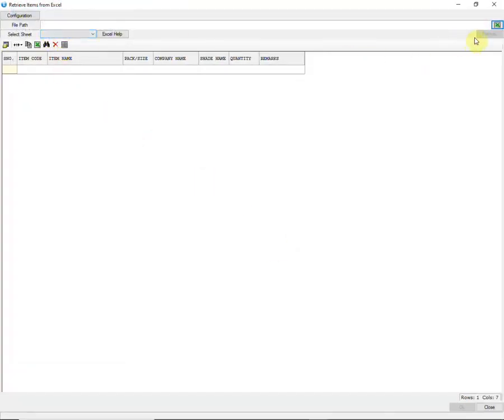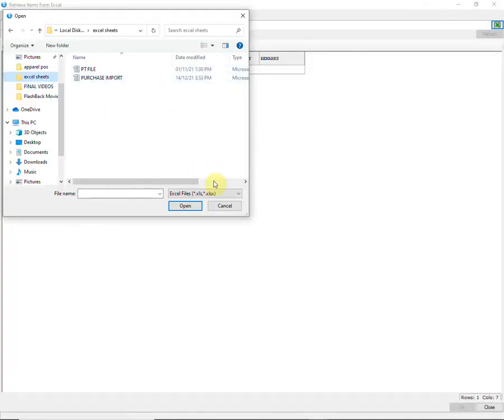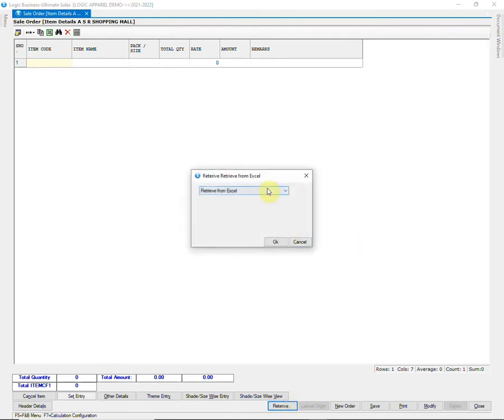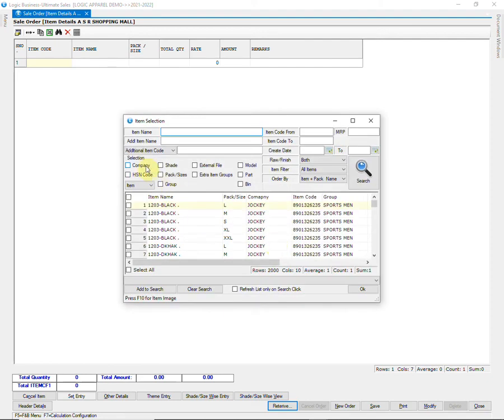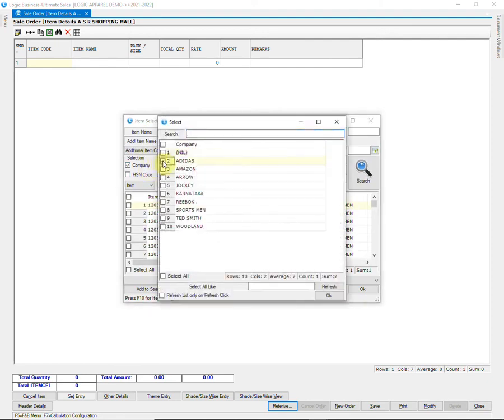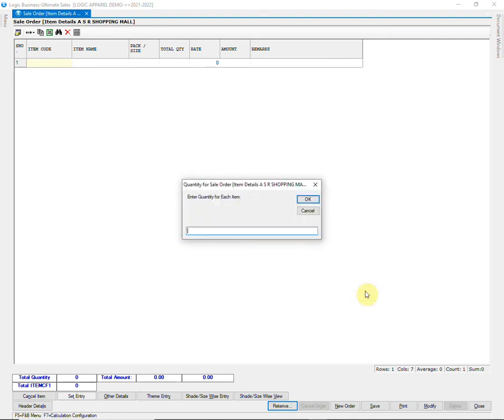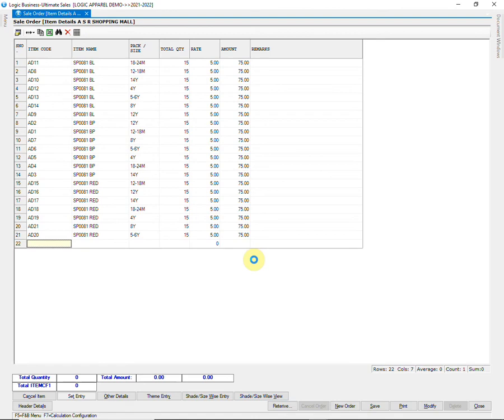You can browse Excel sheet from your system. Another way is to retrieve items according to different groups or companies. Apply the desired filter and enter quantity for each item. You can also enter the quantity individually. The third method of entering items is to enter them manually.